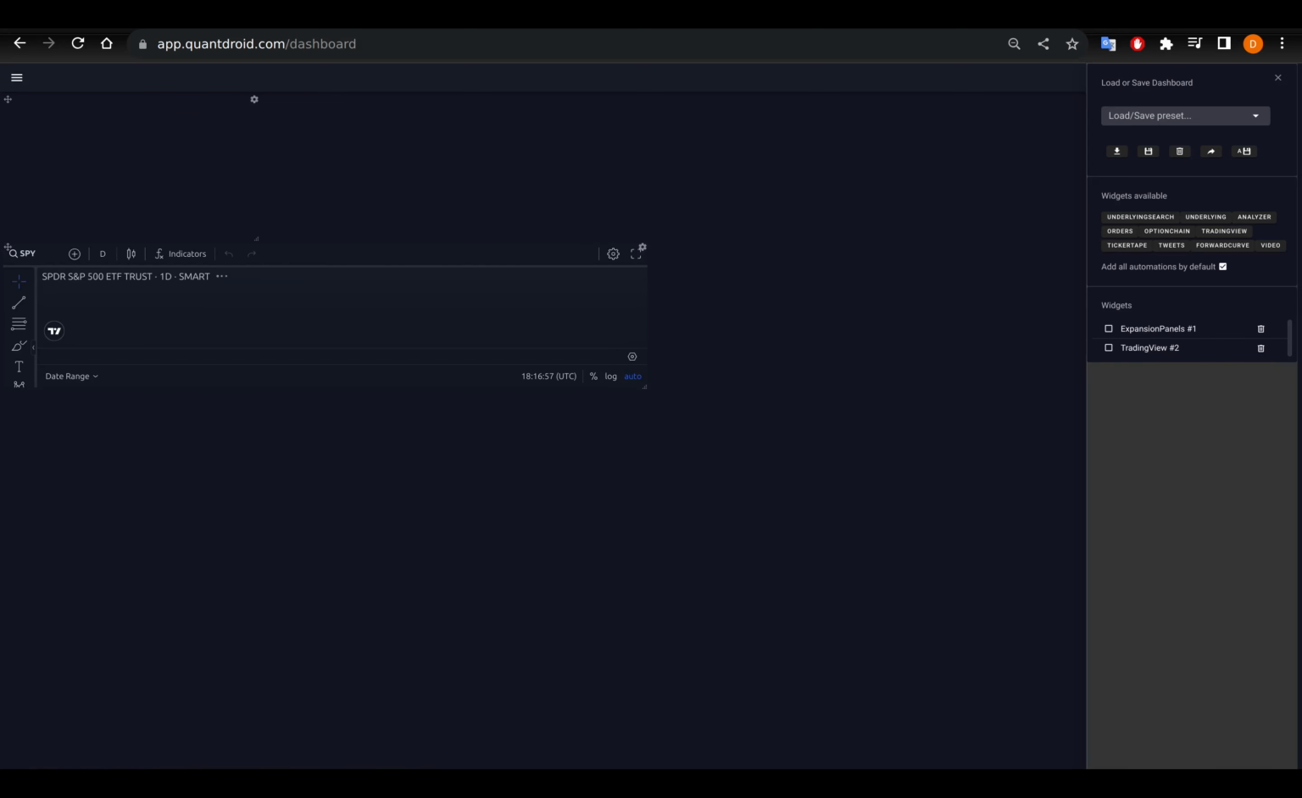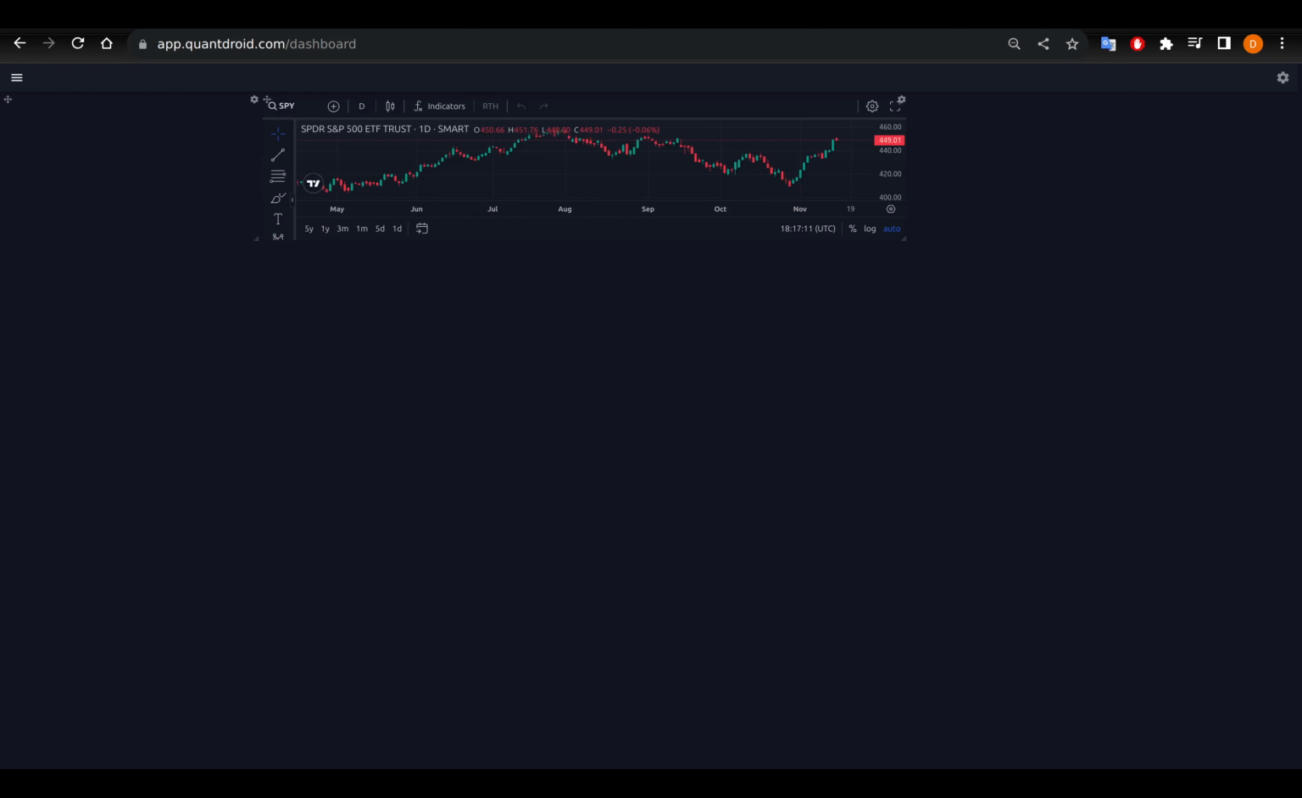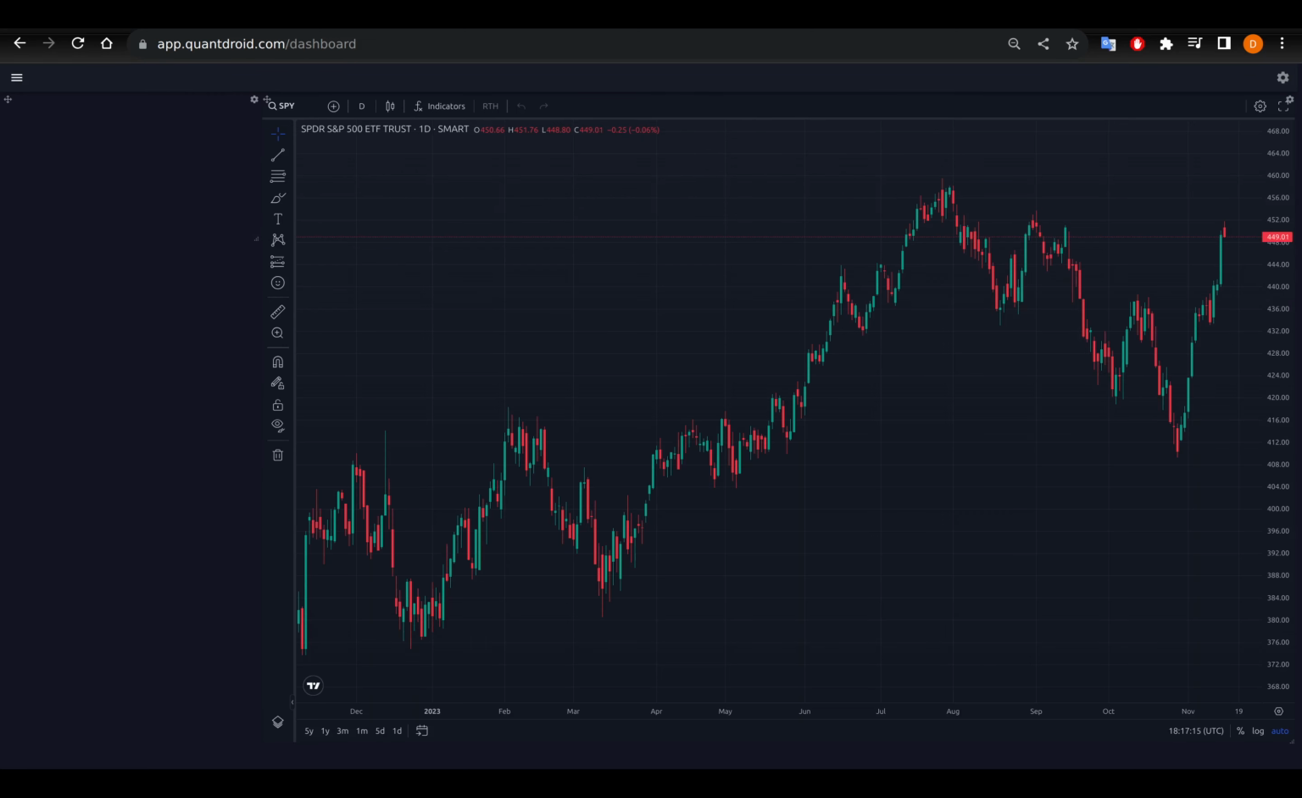Now let's move and resize these widgets. By clicking the move icon in their top left corner and dragging them, you may move them to their final place one by one. Let's move the TradingView widget to its place. With the icon in their right bottom corner, you may resize them. Let's move the expansion panels widget. Let's resize it. Let's add 4 watchlist widgets from the expansion panels configuration.